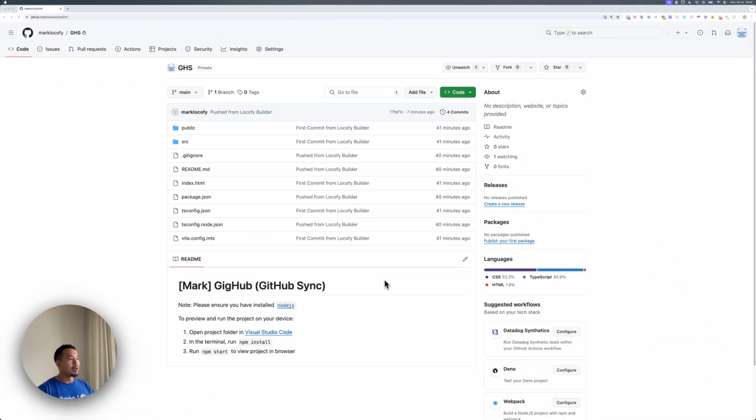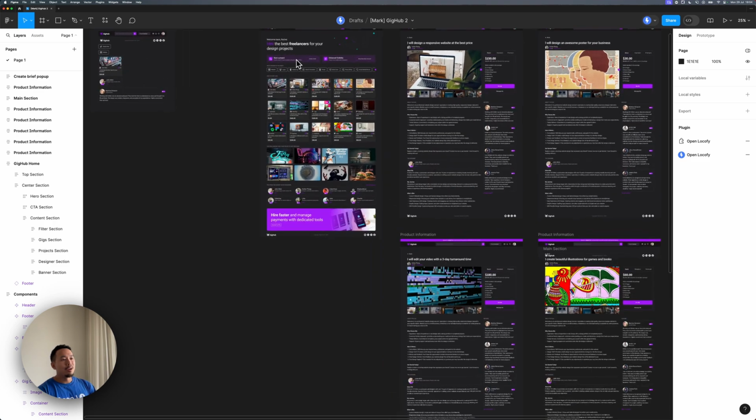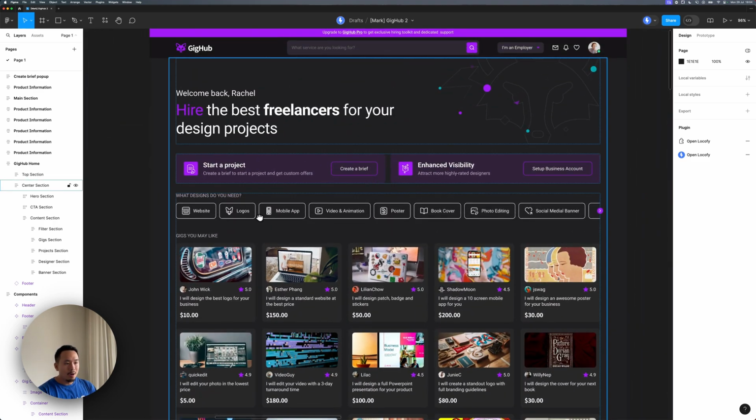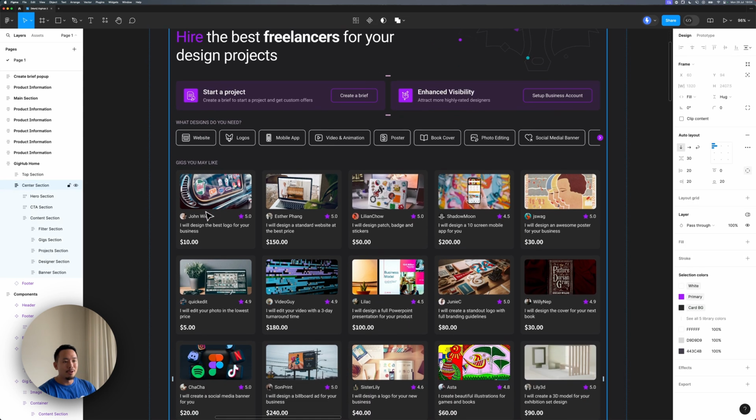Okay, so I'm in GitHub right now, and I've already synced and pushed my Locofy project. But let's just say I received some feedback from the team that we need to make some small changes to the design. So let's head back over to Figma. The feedback was that the filters over here were a little bit too prominent, and that the pricing for the cards over here needs to be more prominent.